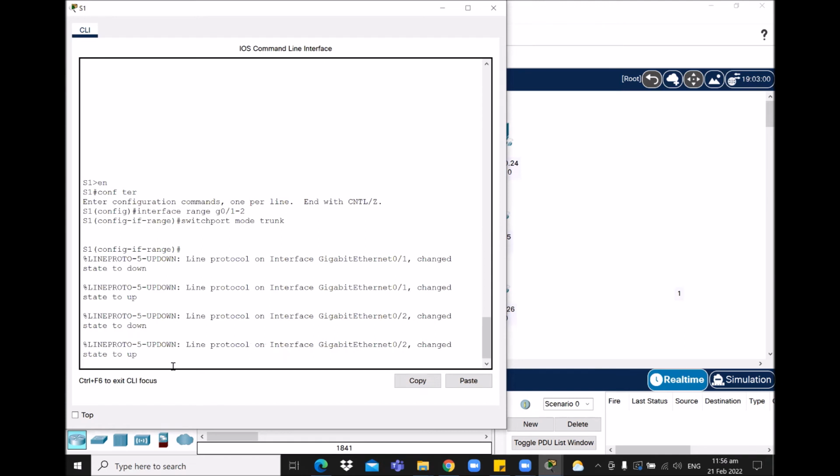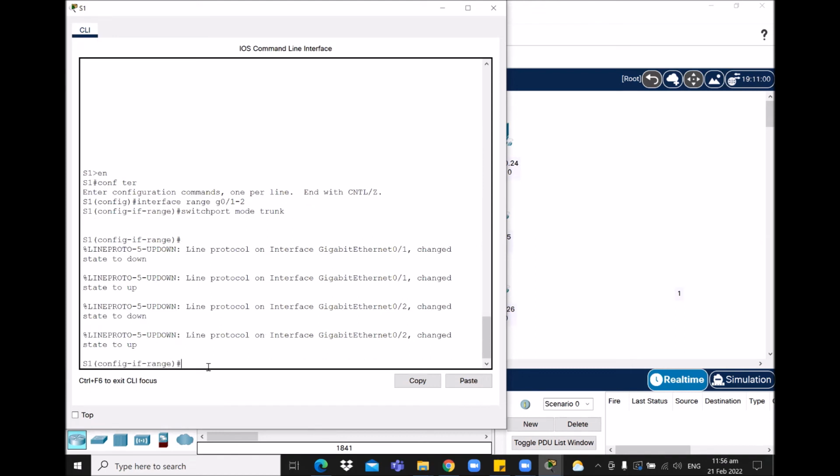So as you noticed, the status has changed from down to up, and then from down to up again. Okay, so let's continue by assigning it to our native VLAN, which is 99. So we'll type in the command switchport trunk native VLAN 99. Again, switchport trunk native VLAN 99.